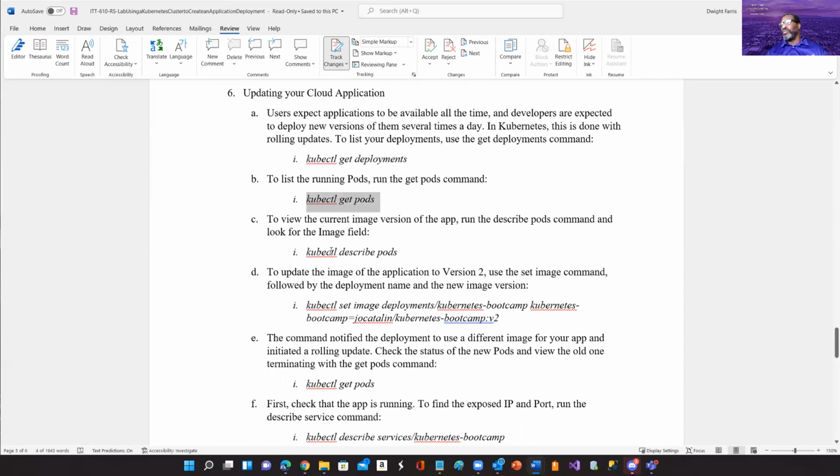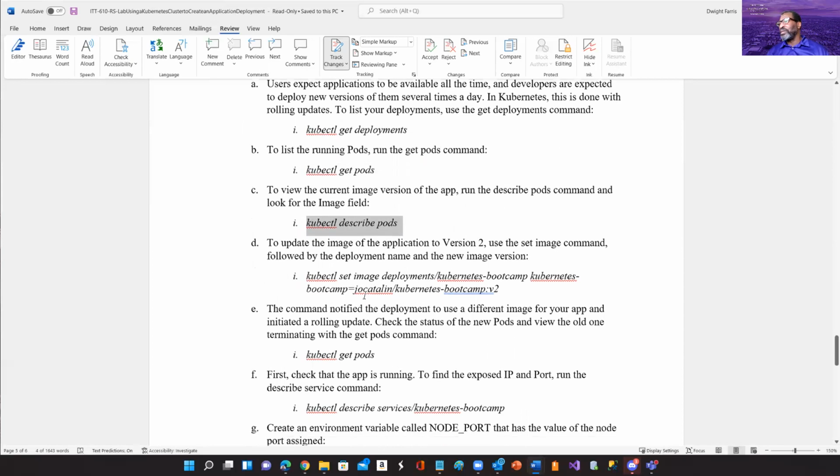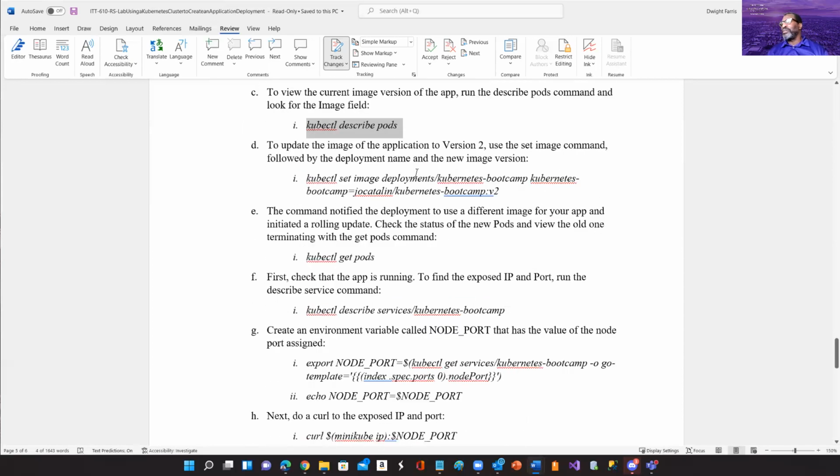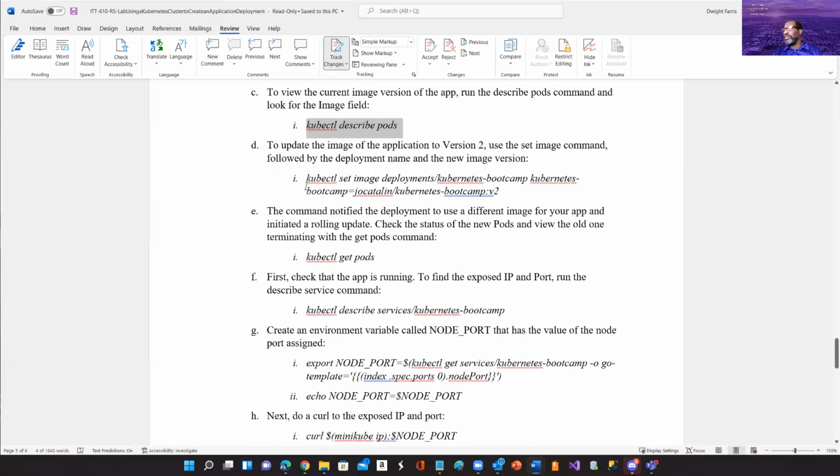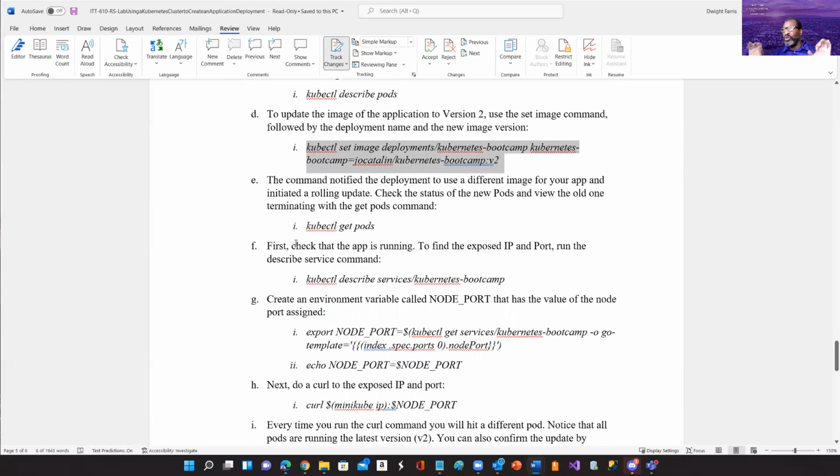Remember, you can run your get pods command, and to view the current image versions of the app, run the describe pods command and look for the image field. And to update the image of the application to version 2, so remember we were in version 1, you're going to run a set image deployment command, which essentially simulates an update. We're going from version 1 to version 2, so we're just setting it to the new version of the application.